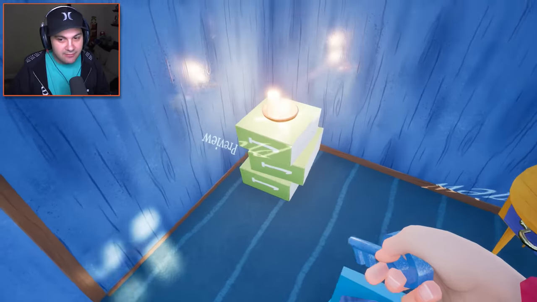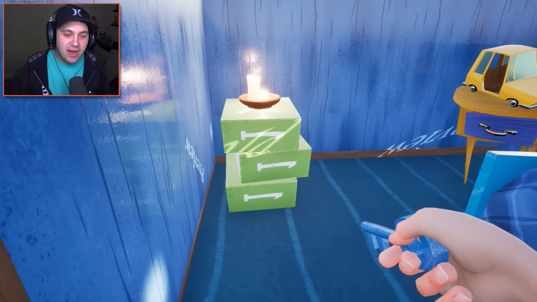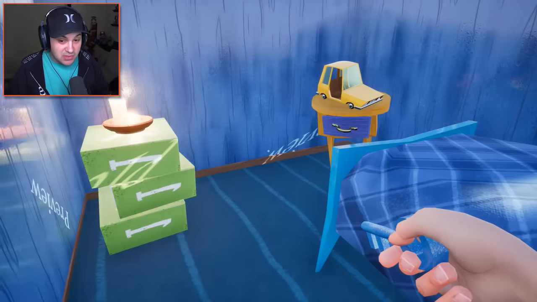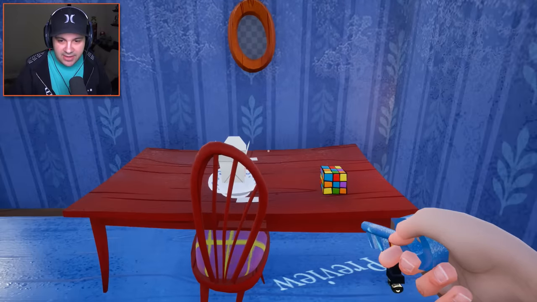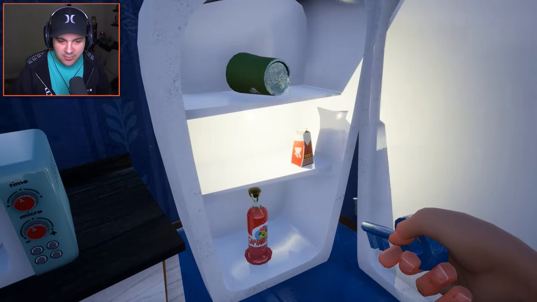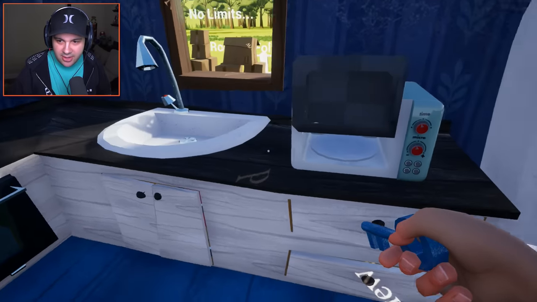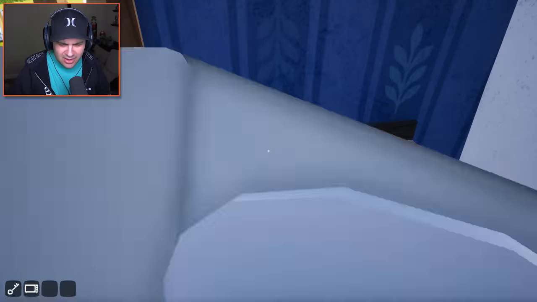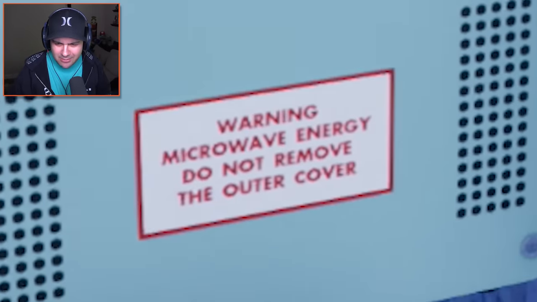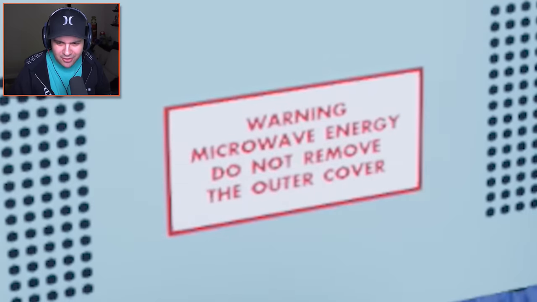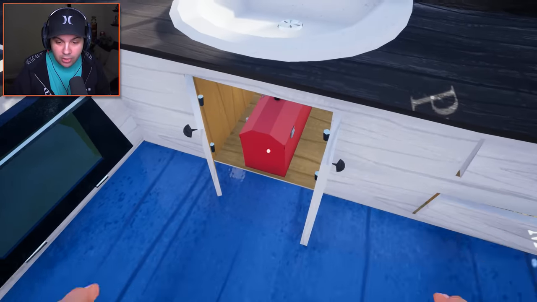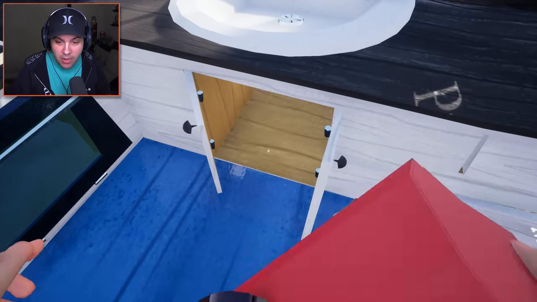We got a stack of Xbox Ones, you know, because you can never have too many Xbox Ones, and just use them as stands. Let's see if anything else is going on in here. We can open up the refrigerator. Doesn't look like we have anything going on in there. Is that a microwave? I don't remember a microwave. Warning, microwave energy. Do not remove the outer cover. Oh, the magic toolbox. I missed you.